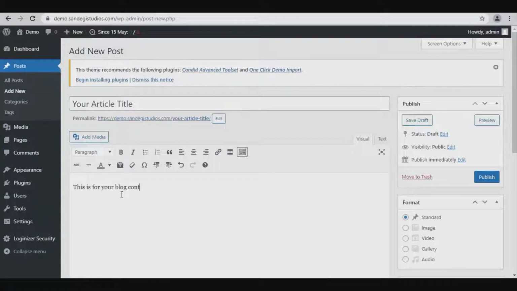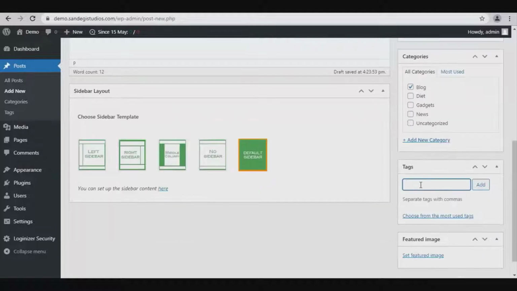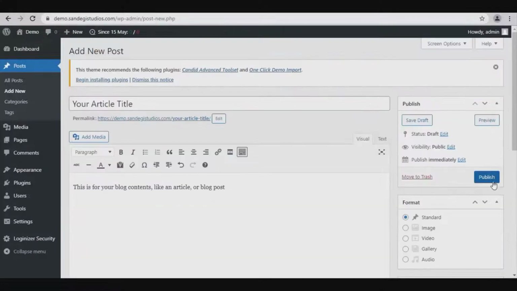Here first, you need to enter your post title, then below enter your blog content. Once done, select the category for it, then insert tags and click on Add button, set featured image for it and click on Publish button on top.